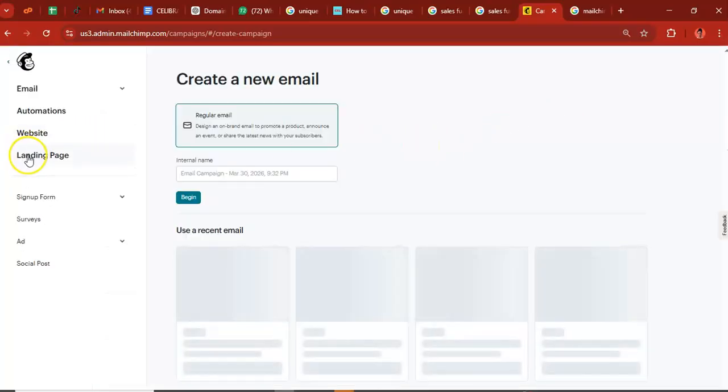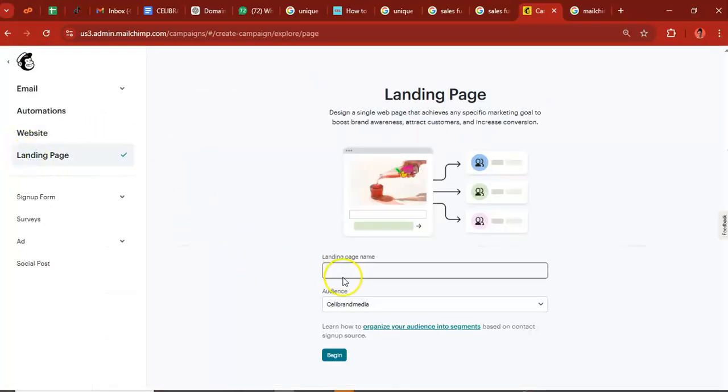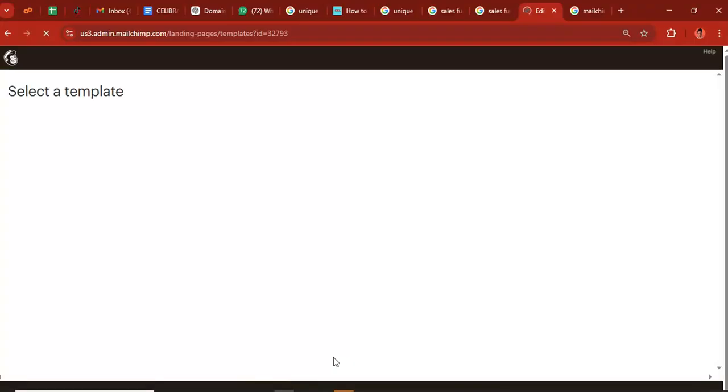So once you click on create, you move to your landing page. Then it asks you what's the name of the landing page you want to create. So let's say, for example, I say digital training for business owners. So let's say this is the name of the landing page I want to create. I click on begin. Now the way MailChimp works is more like a drag and drop, right? So you drag, you drop, you drag, you drop, make changes, and do whatever it is you want to do.